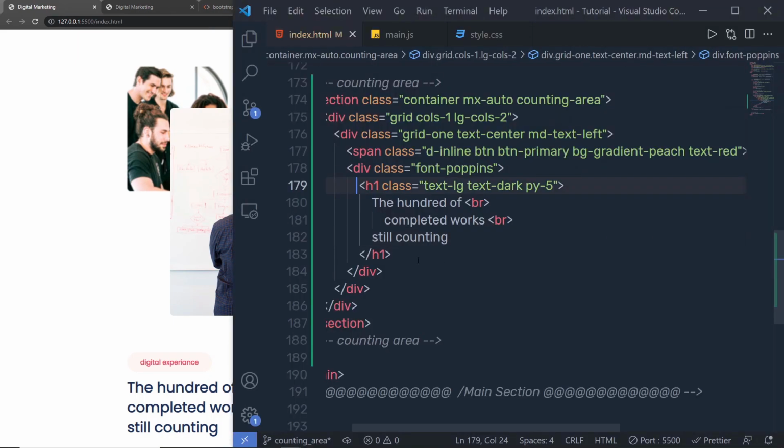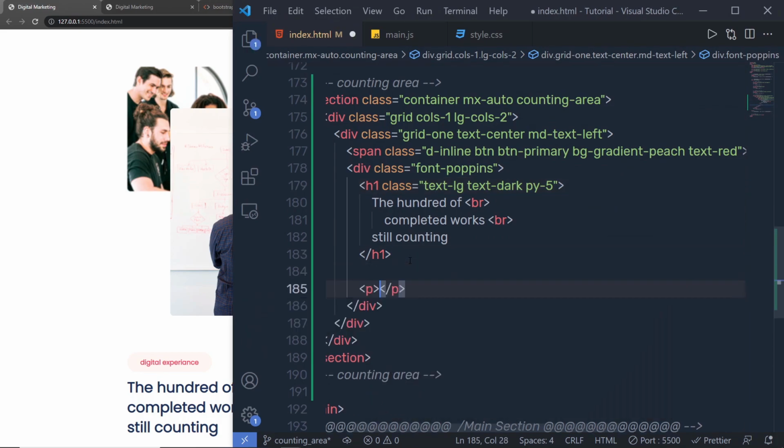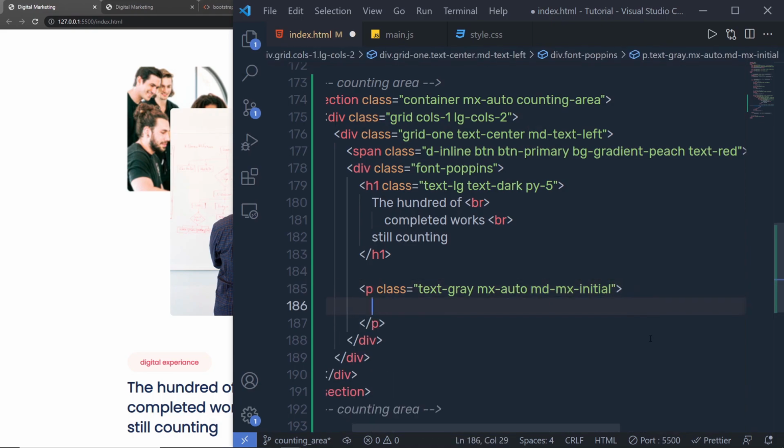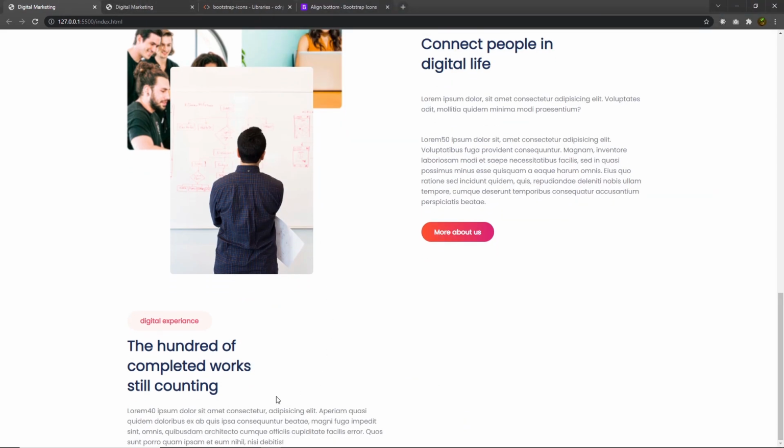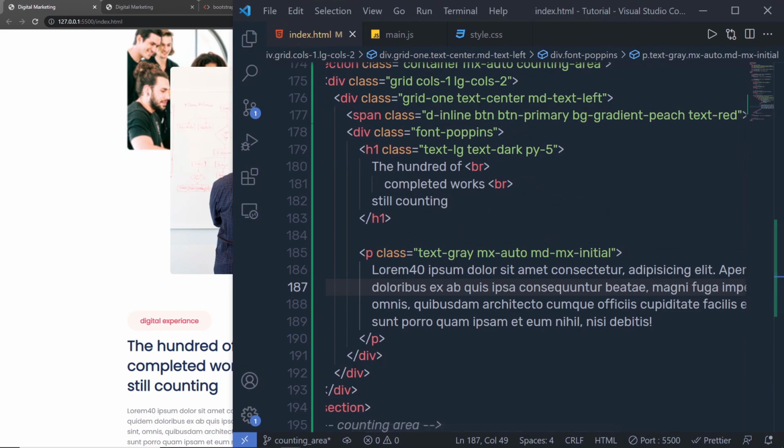Then I'm going to create a paragraph just out of this h1 heading tag. Here I'm going to add a paragraph with some classes. So I'm going to specify class text gray, mx is going to be auto, and md mx initial. Later I'm going to create this class inside md breakpoint media query. Just for now, let's put some text inside this paragraph. I'm going to put 40 lorem words inside this paragraph. Save this file, and as you can see, I'm going to have the result.